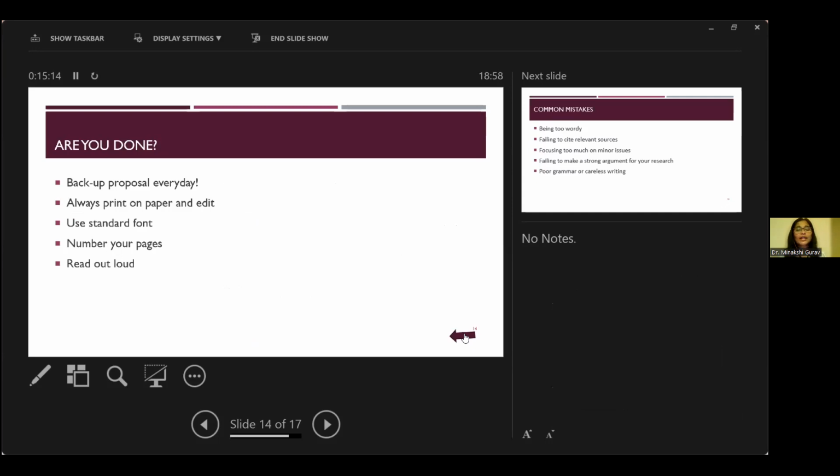So then once everything is done, think whether you are all done. Back up your proposal every day. At the end of the day, you come to know that, oh no, whatever you have done recently is lost. So every day back up your work. Always print on paper and edit. Do the edits on paper. Final edits do on paper.